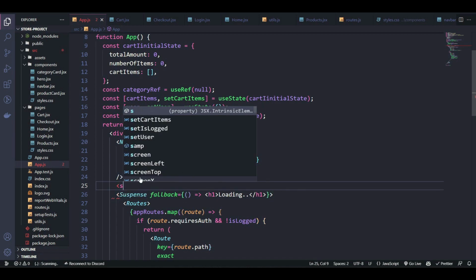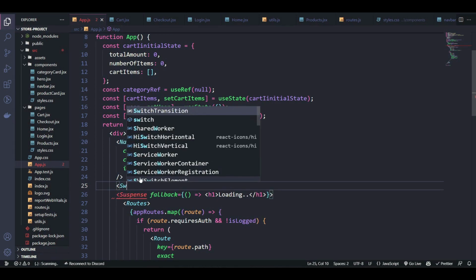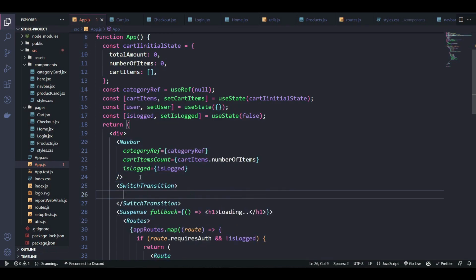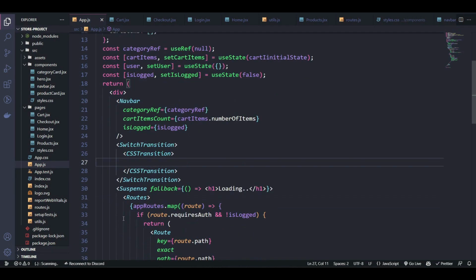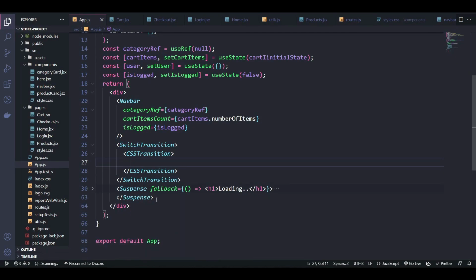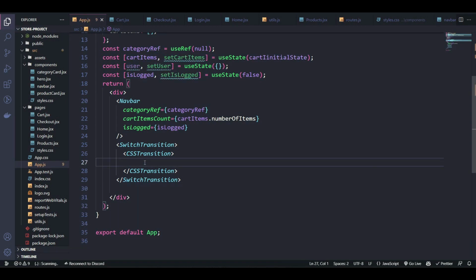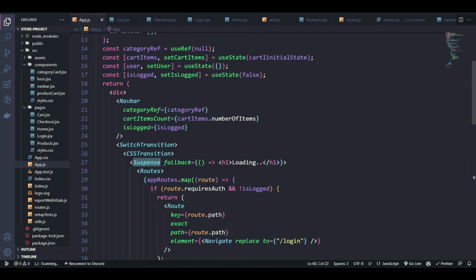All right, so we'll just call that component transition. No, that should be SwitchTransition. And in here, we also need to call our CSSTransition. So CSSTransition, I'm just going to make this a component, just like this. And then inside of our CSSTransition, we can cut our whole router starting from the Suspense component here. We'll just close that, cut everything, including our Suspense component, and paste it inside of our CSSTransition.